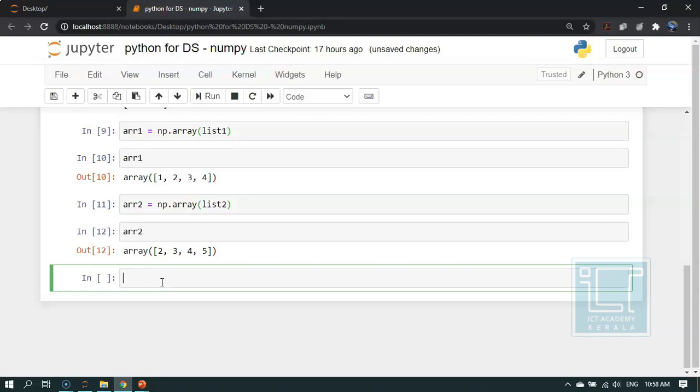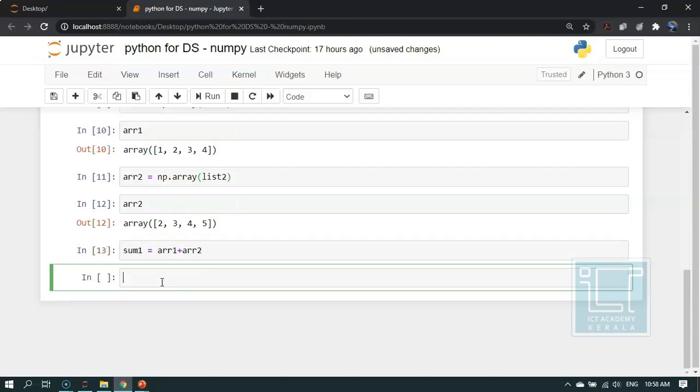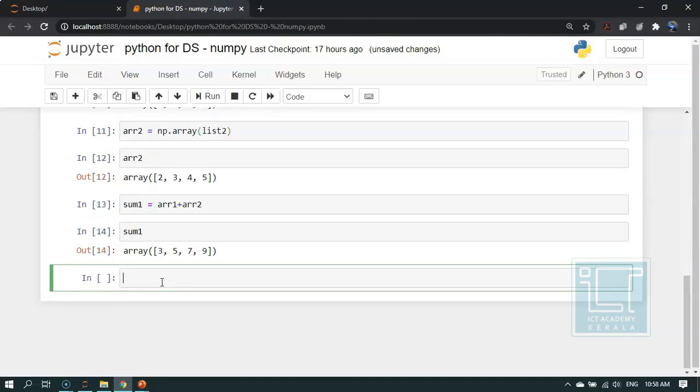Now what we are going to do is, we are going to add up these two arrays, and I am going to store the sum of values into a new variable sum1, and I am going to add these two arrays. If you display the sum variable, you will get the sum values. So this is much easier, right?